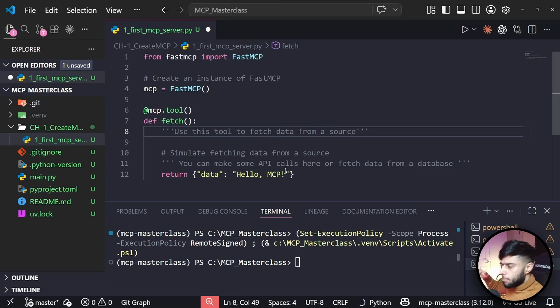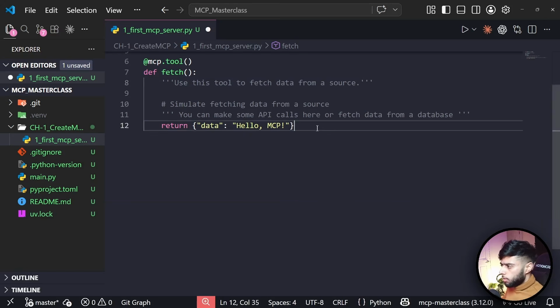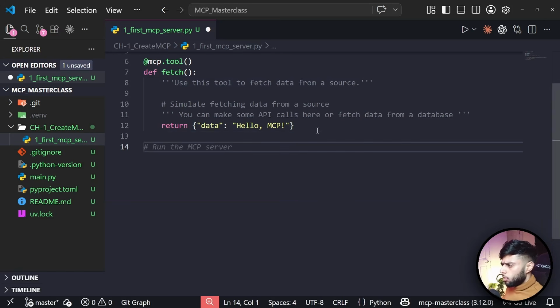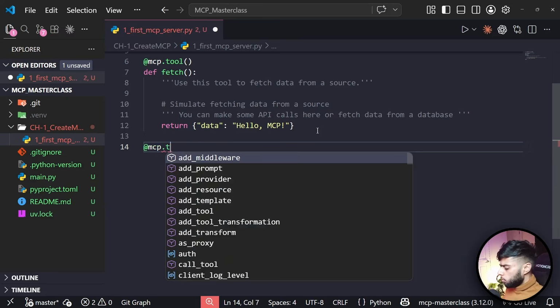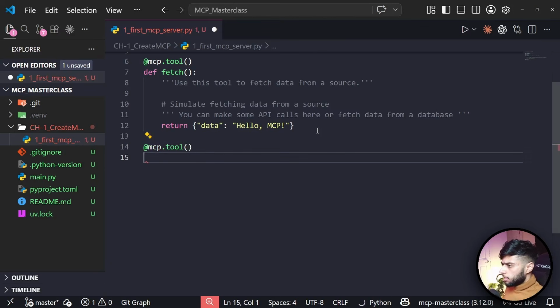Simple. You can just make it more and more detailed as well, because the more detailed the function is, the better it will perform with AI agents, obviously. Simple. Okay, use this tool, and this is my first tool that I have created. Let's say I want to create one more tool. I will simply say MCP dot tool, and this time I want to create, let's say, df process.